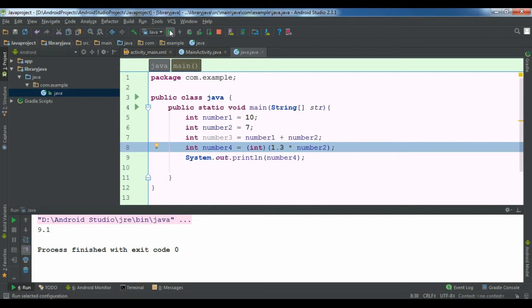So let's run this program. So it is 9. It is an approximation error as it has converted 9.1 into 9. It is approximate but not exactly equal.